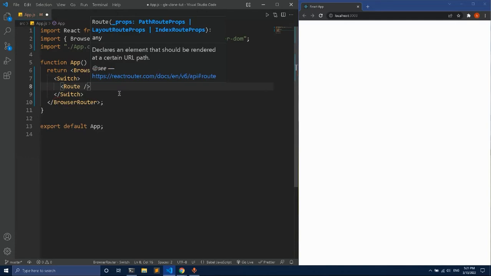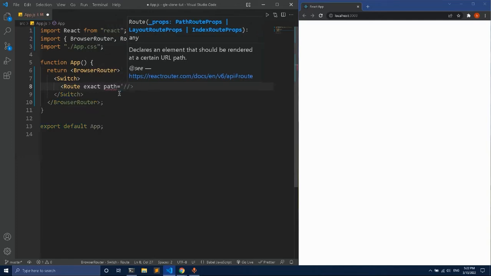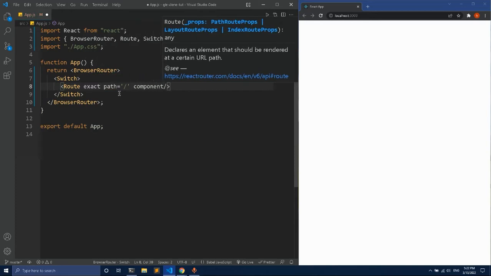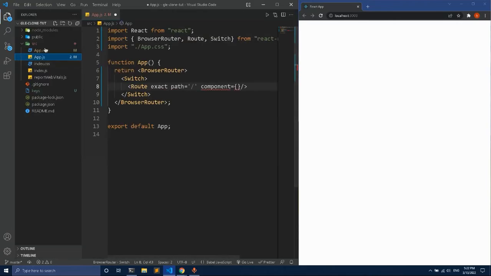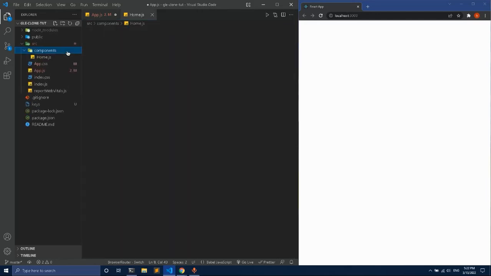So we create a route like this, and we set it to exact, so that we have the exact path, and we'll set path equals slash. So this is going to be our home page, and it requires a component. React works with components. Components are basically parts of your website or the web page you're making. So I'm going to create a new folder called components, and we're going to create something called home.js. This is basically going to be your home page.